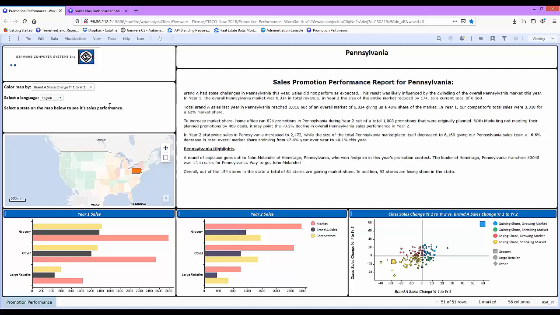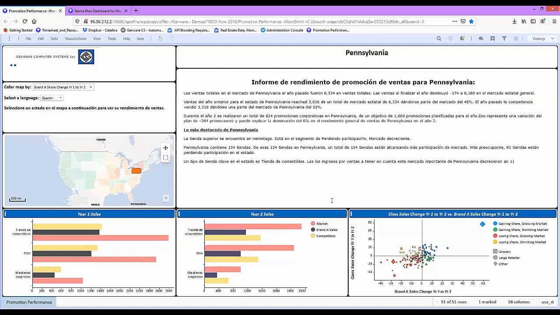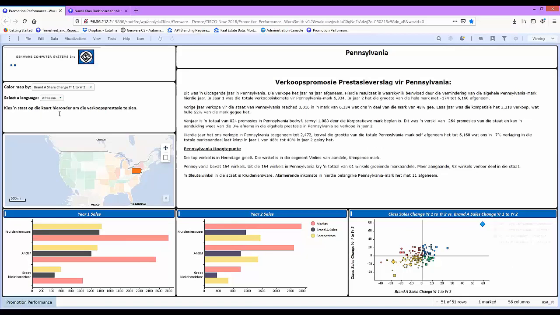What's also nice about natural language is that you can offer it in any language. So here we have our English language for our English-speaking markets, but we also have Spanish, and it's an automatic update for our Spanish narrative, and we can see our dashboard is changing as well. We can also offer language in Afrikaans. Any language that you can speak in and you can write in, you can create narrative for.